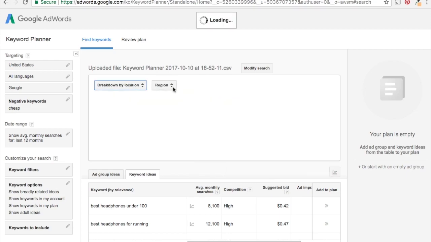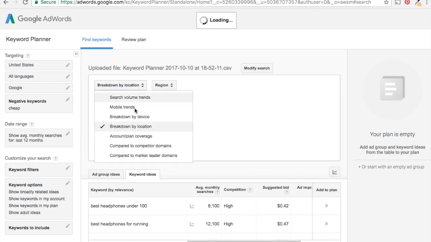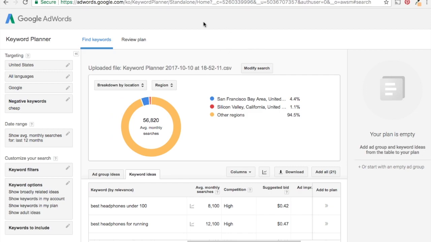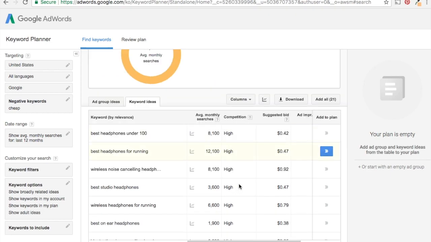Location, it might just show. So this is basically what I showed before. Again, account plan coverage compared to competitor domains are very helpful if you've been running your campaign for a little while and you want to get a little bit more detail. But I haven't been doing that, so that's basically finding search volume trends.